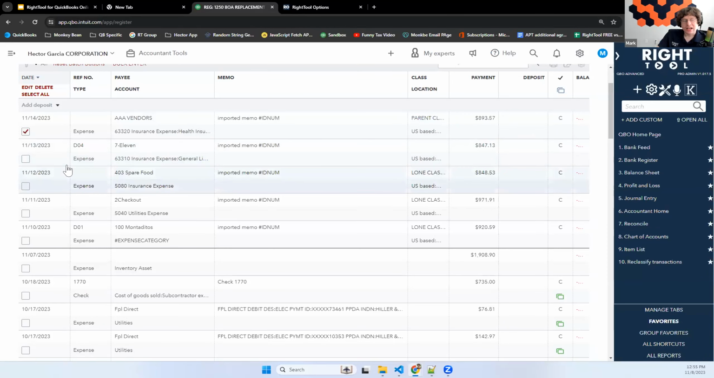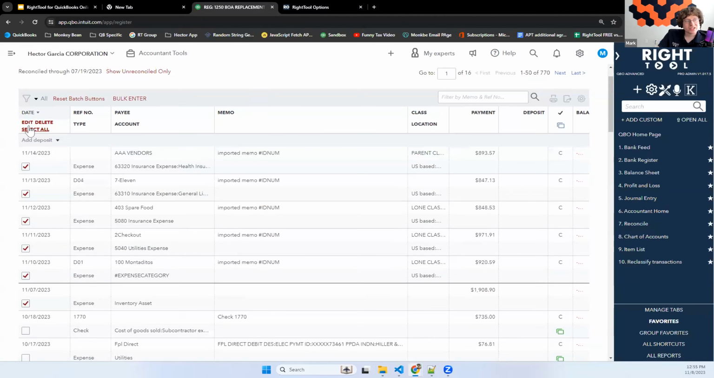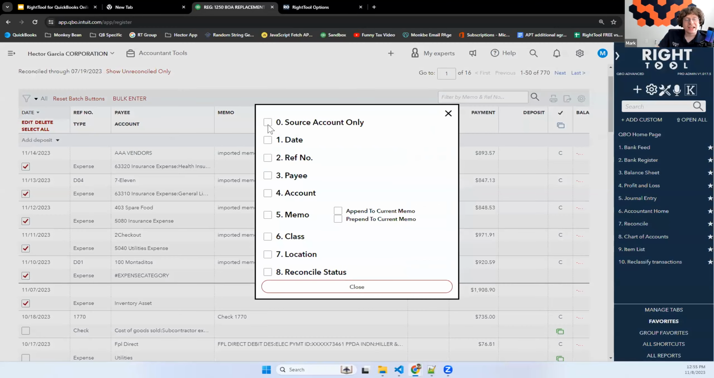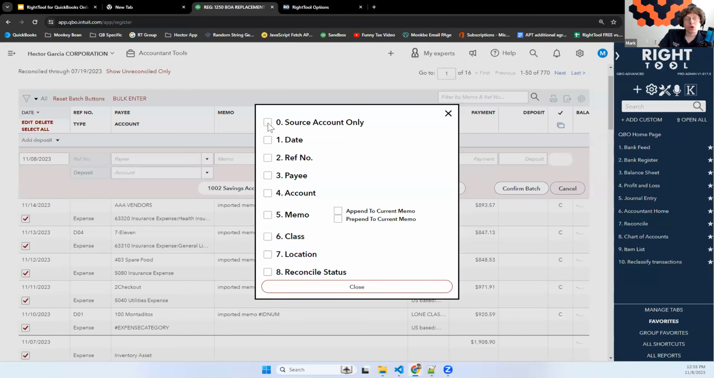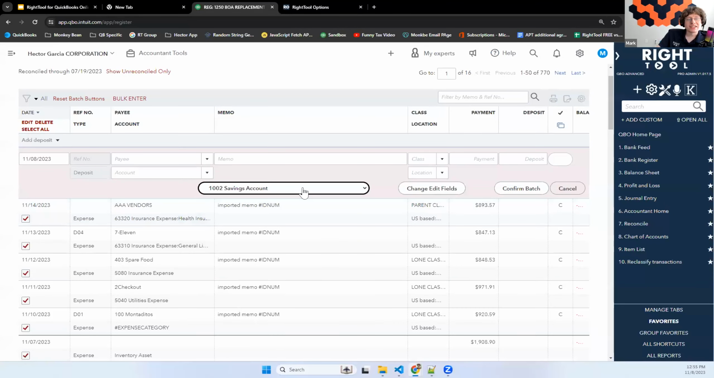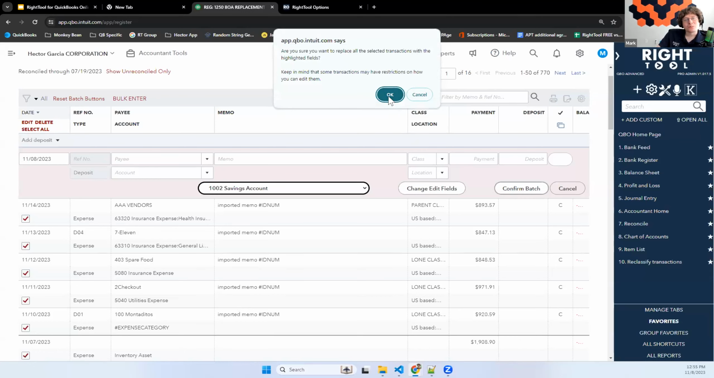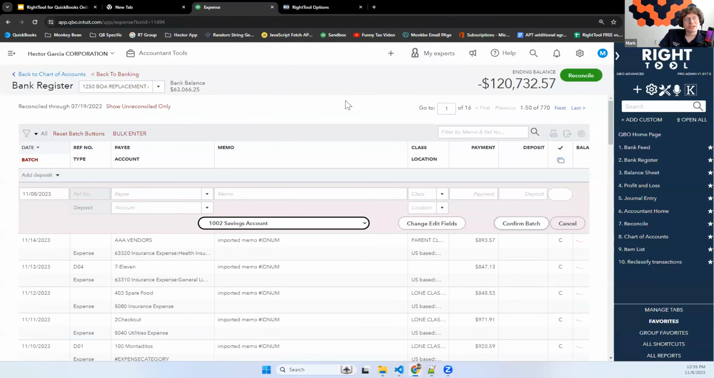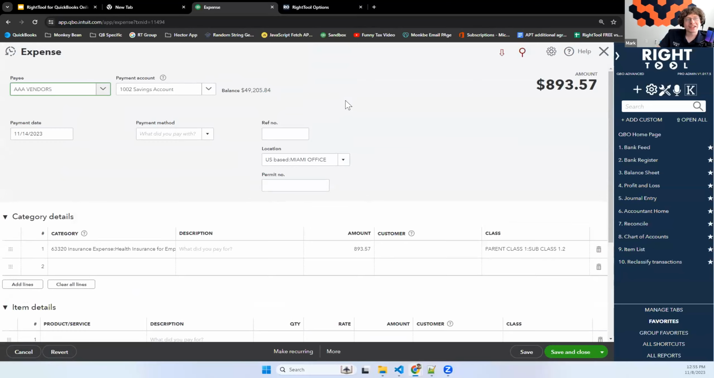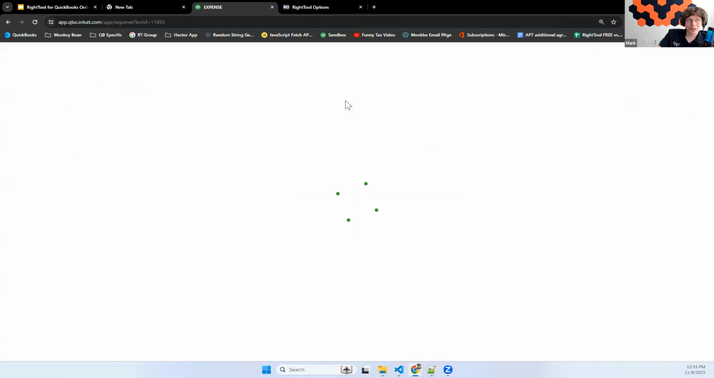But let's say that we have these transactions right here. I can just select a couple of these with the batch and select edit. And you see how we have this thing that says source account only at the top, because you can only do this one at a time. And now I can say, I want to change this to the savings account, let's say. I can click confirm batch. And I know I go faster than Hector does sometimes. And press OK. And what it'll do is it will now just open up each transaction, change the payment account, save it, open up the next transaction, save it. So it kind of just does that.